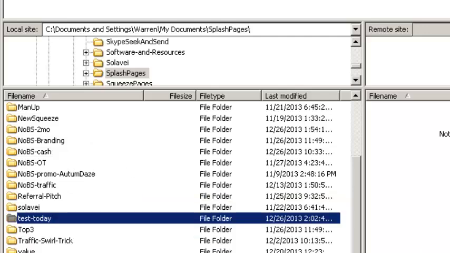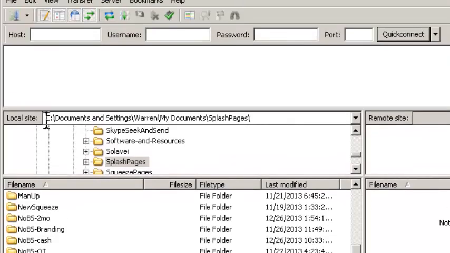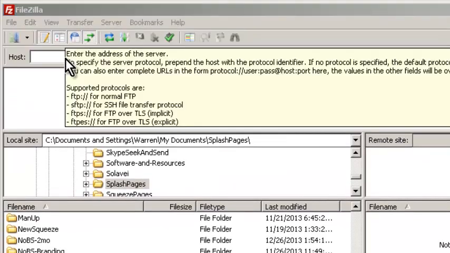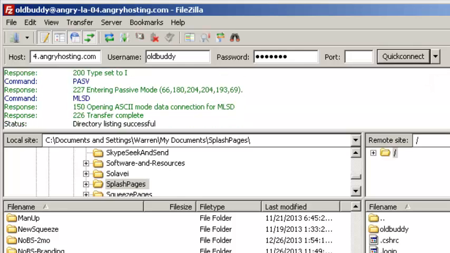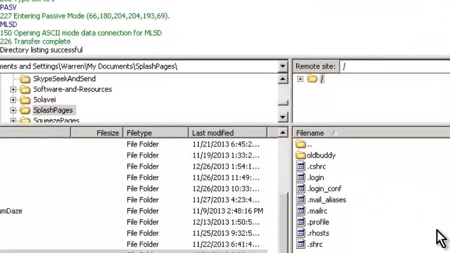Now I need to get onto my web hosting account, so the easy way is come right up here and paste in that link that I showed you. Put in your username, put in your password, and say quick connect. Now I'm on my AngryHosting web server right here.